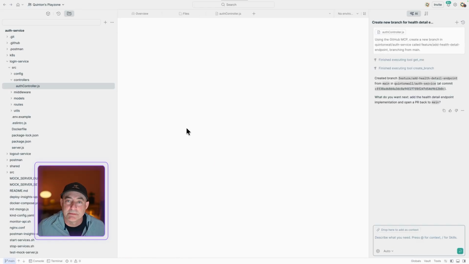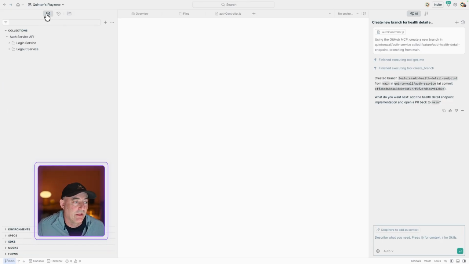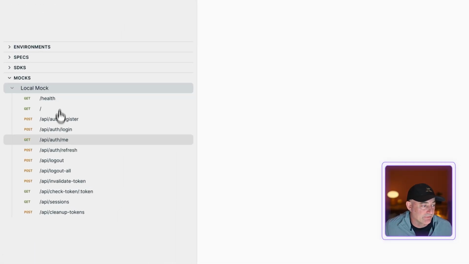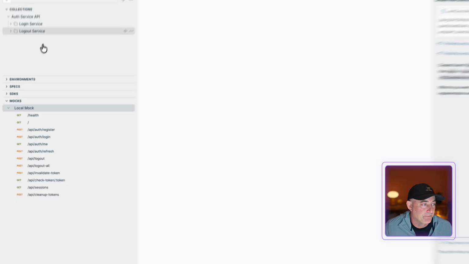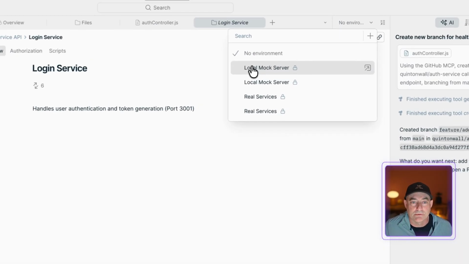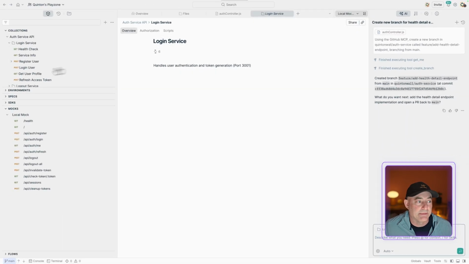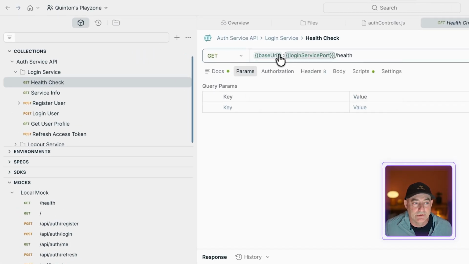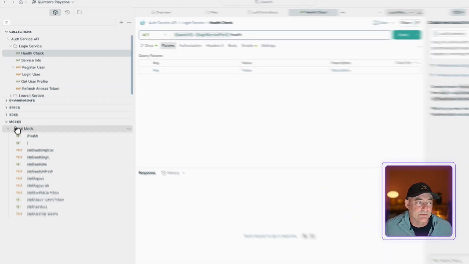Save my change. Now before I commit my changes back into the repo, I want to test those changes and make sure they're good. I'm going to go back to my local items here and take advantage of the new local mocks features inside Postman. You'll see here I have all of my local mocks available. And in my login service, I'm actually going to change the environment to local mock service. So it knows my API endpoints. It knows that it's going to use a different service port URL. So in this instance, I'm going to use localhost and port 4500, which is what my local mocks are set up for.